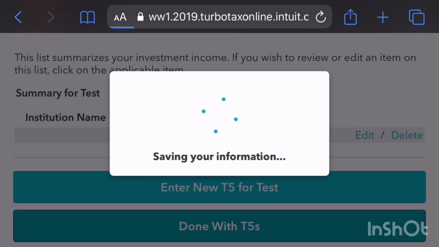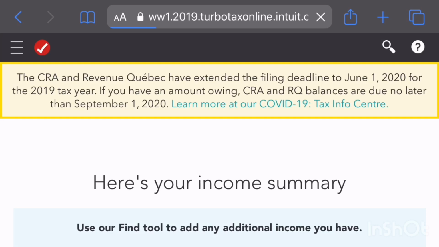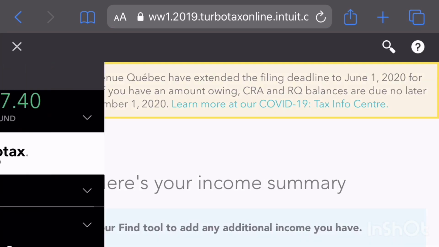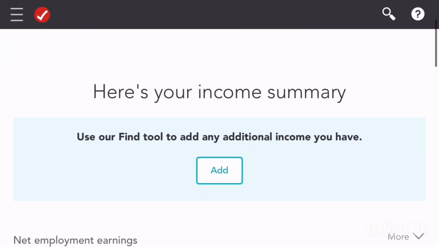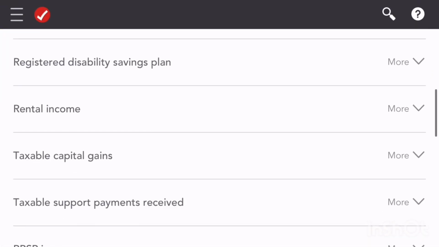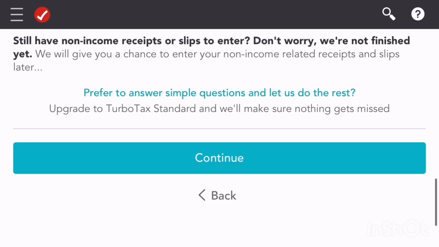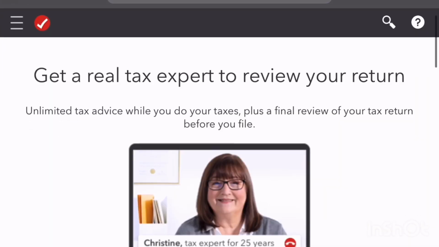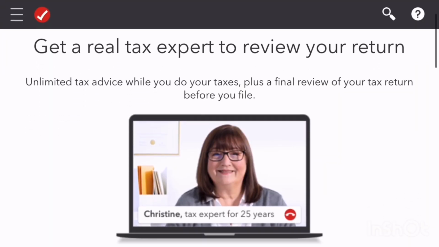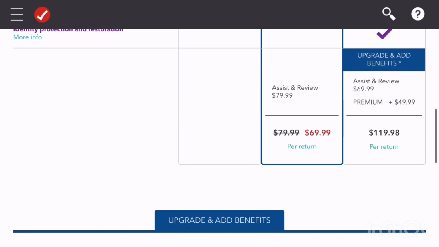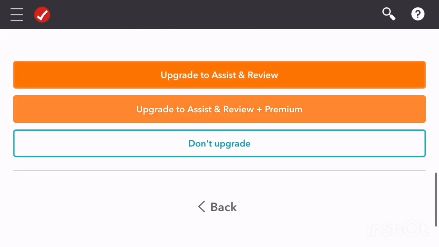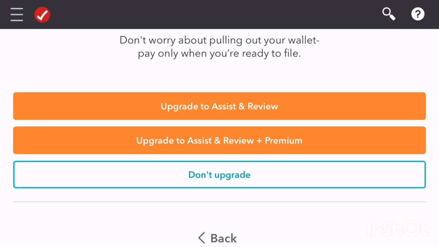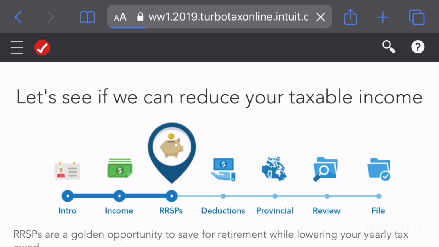And if you have another one, you can enter it in or you can hit done. And again, it'll update the refund status and it'll update my income summary. I can always look into these details and I'm going to hit continue. Now it's going to try to upsell by getting a tax expert to review my return for 70 bucks. But I am not going to upgrade. If you want to, go ahead.